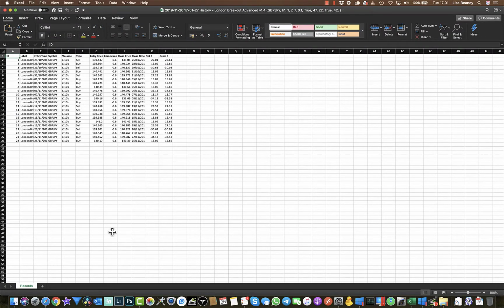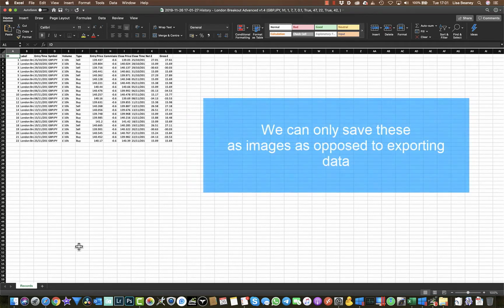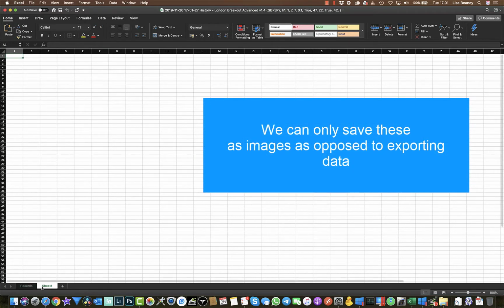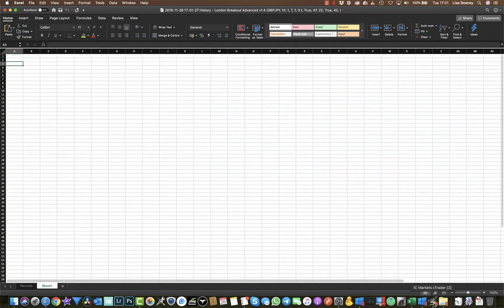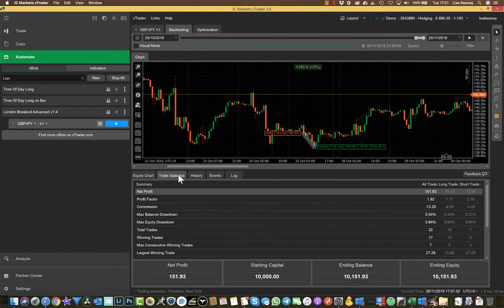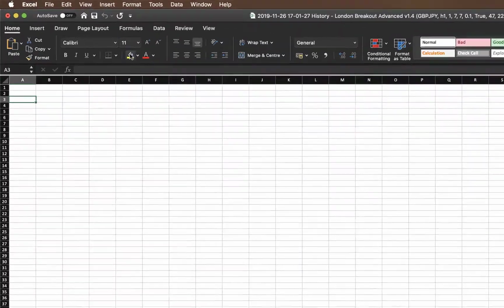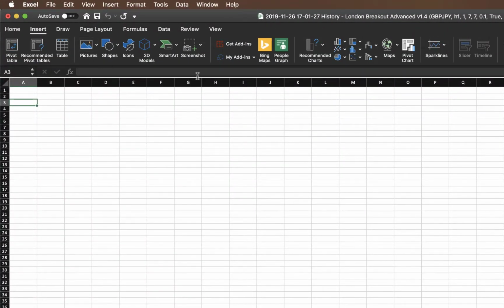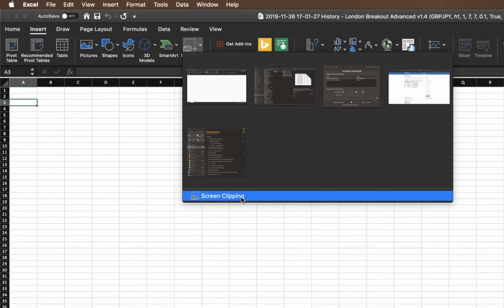Now, if we want to put in the trade statistics or the equity chart, we'd open a new tab, click in towards the top left-hand side, come back to IC Markets and make sure you've got the data displayed on screen that you want to effectively cut and paste into your spreadsheet. Come back to Excel, then we go to Insert, and we've got Screenshot here as an option, so we can click on the little arrow just here and we can choose Screen Clipping as one of our options.